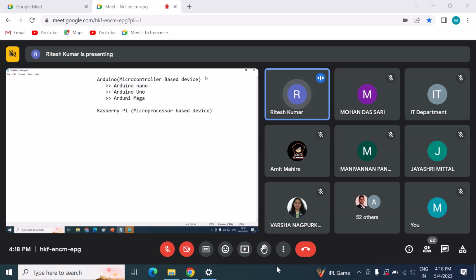They also give you some extra shields with it. Some of the Arduino Nano boards are connected with Wi-Fi, right? So Wi-Fi devices are inbuilt with it. Some Arduino Nano boards are connected with Bluetooth, and some with GPS. So there are different peripherals inbuilt, and there are only three kinds of boards you will get with Arduino: Arduino Nano, Arduino Uno, and Arduino Mega.